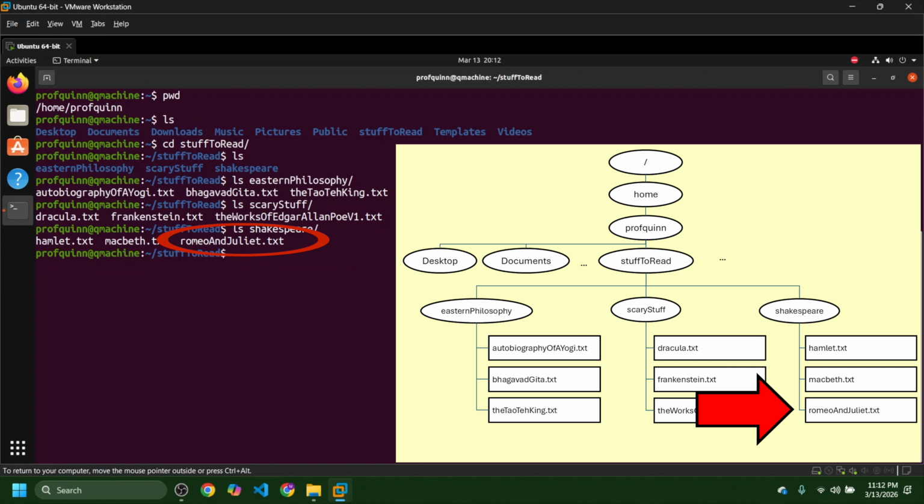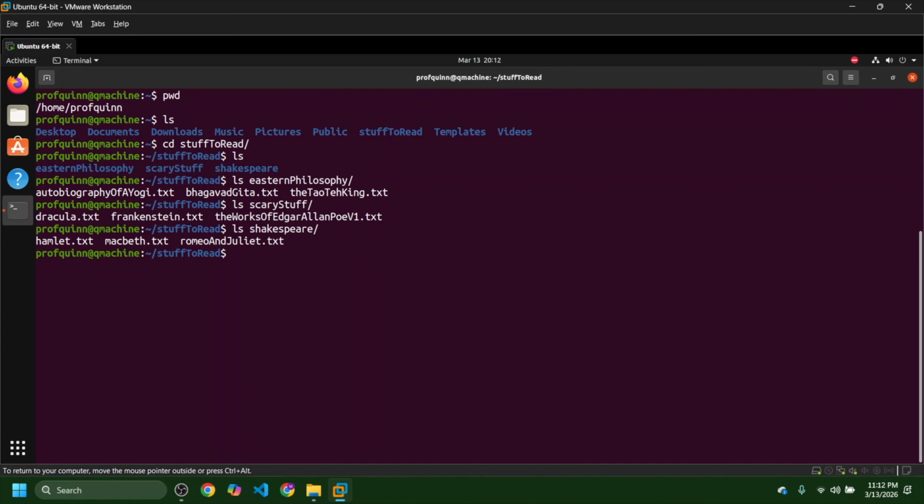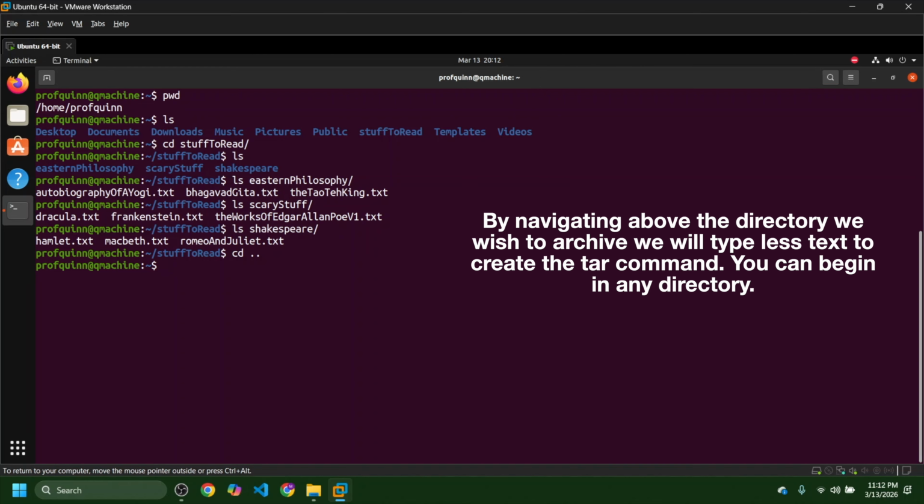I want to collect these files and the directory structure that contains them into a single archive file. First, I'll use cd .. to navigate to the directory above the current working directory, so I'm in my home folder again.